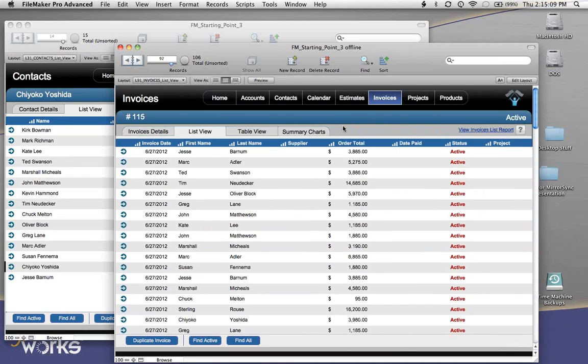And the reason, if you're paying any attention, is fairly obvious, because as you can see in the title, this is FM Starting Point 3 Offline. So my file that I'm working with here is a local copy. I'm not going across this slow network connection to get this data. So you're like, okay, well that's sort of cheating. That's not really a fair comparison, which is true.